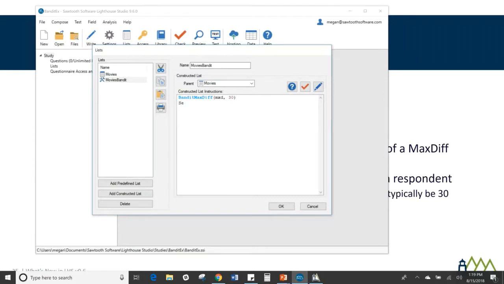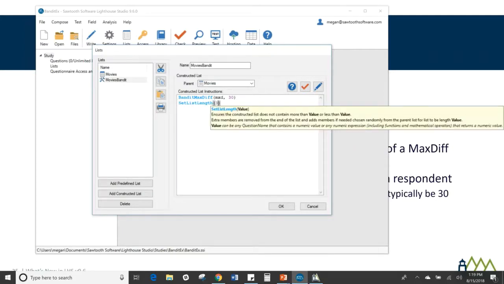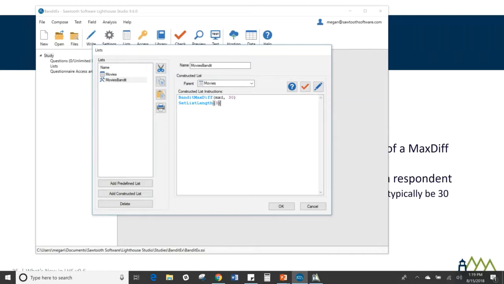However, as a bit of a technicality, we also need to add a set list length function after the Bandit MaxDiff. And that set list length function, we need to pass it the same value that we're using in the Bandit MaxDiff. This is all really a formality for the MaxDiff designer. It needs to be assured that there are going to be exactly 30 items in the exercise. So with that done, our constructed list is ready to go. Let's create our MaxDiff.